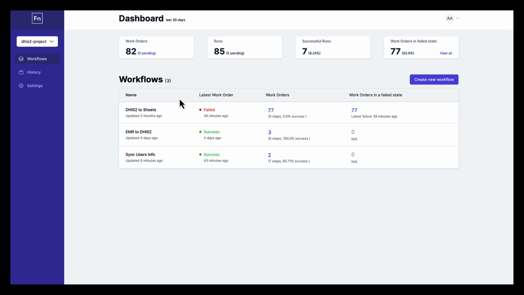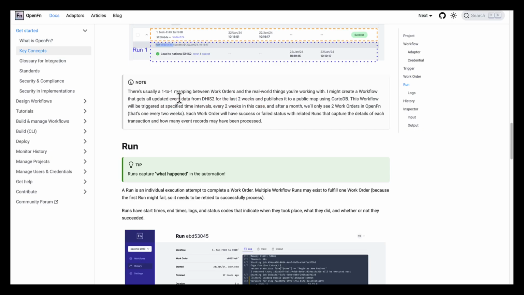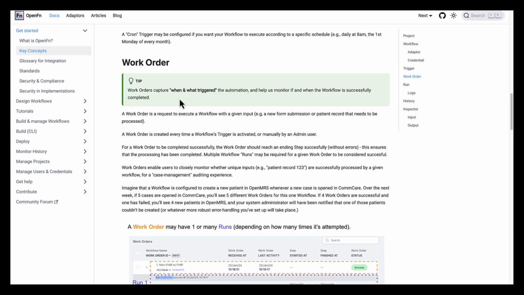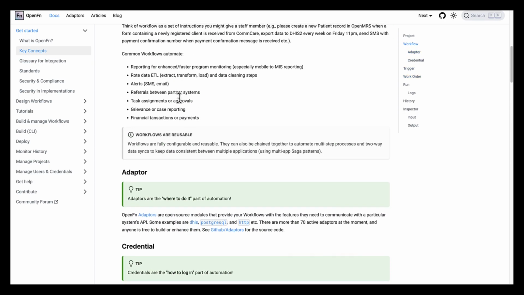Before you start, here are things you need to know before you begin the process. First, make sure that you have a basic understanding of OpenFn key concepts. You can learn more about OpenFn key concepts and API terminology in our documentation website. Visit docs.openfn.org to learn more about the key concepts.